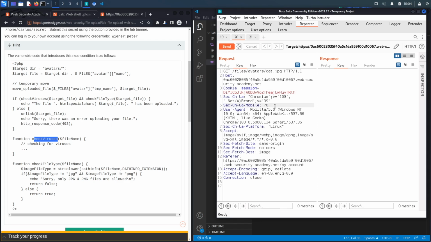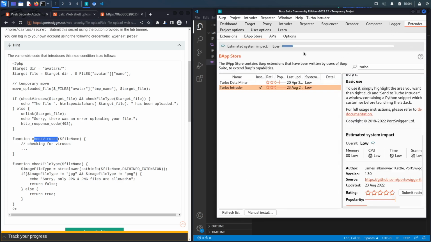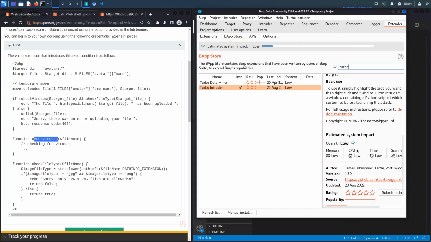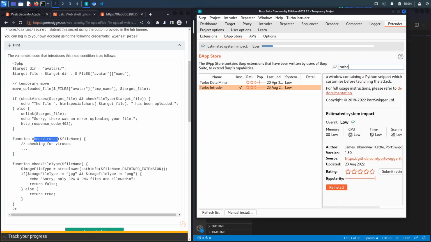To do that, we're going to use an extension called Turbo Intruder. If you go to Extender over here, and then go to the BApp Store and search for Turbo, you'll see that there's a Turbo Intruder extension, which is available for everyone for free. Then you just click on install over here, and you should see that it appears in your main window. So I've got Turbo Intruder. Turbo Intruder is really similar to Intruder, except it's much faster and easily configurable because you can just add your Python code right over there.